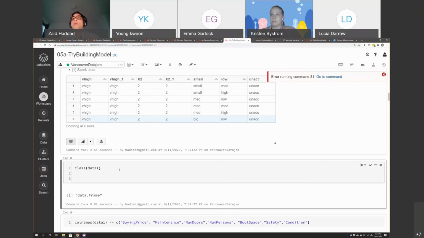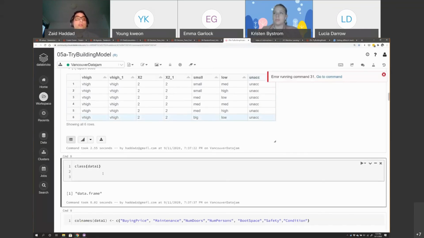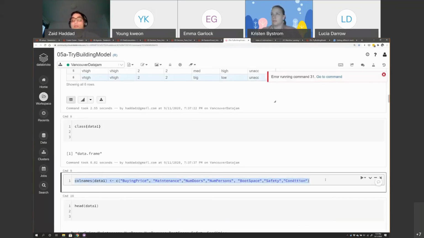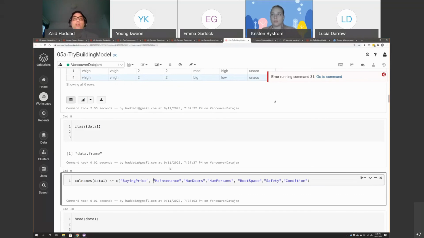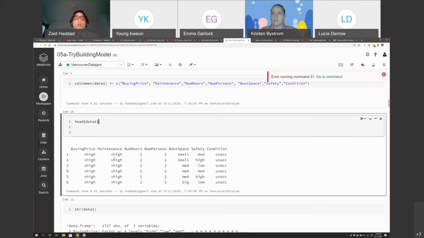Since the names were in a different part, this is different, okay, that's good. So let's use this for everyone. That way we're all using the same column names for our data. So let's go ahead and set the column names and look at the first few observations. So we see the buying price, maintenance, number of doors, number of persons, luggage space, safety, then condition.